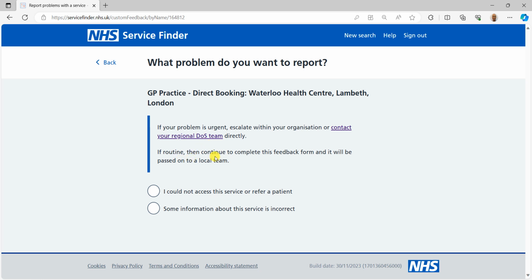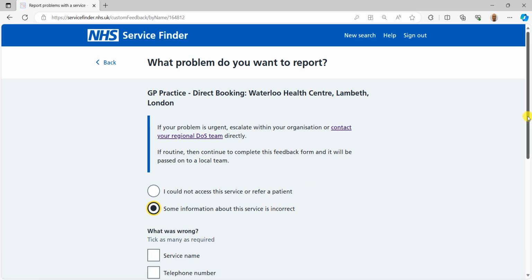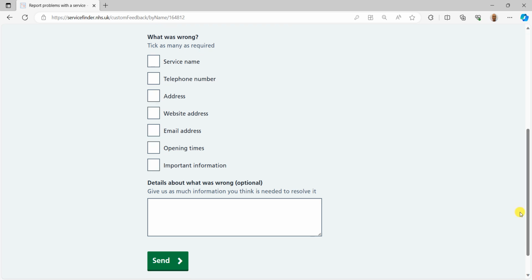If routine, then we can continue to complete this feedback form. And it gives us two options. I could not access this service or refer a patient, or some information about this service is incorrect. Let's pick the last one. And if we scroll down, it's asking us to tick as many of these options below that were wrong. And then there's a free text box to give more details about the issue. And then we can click the green send button to send the message.